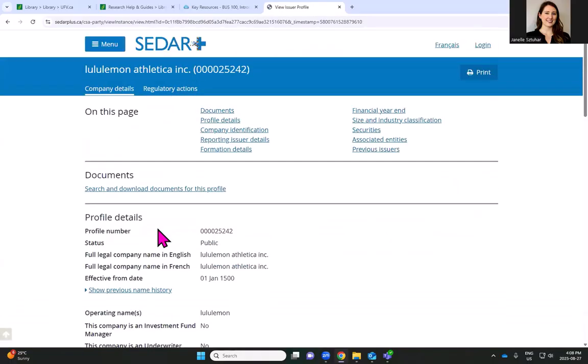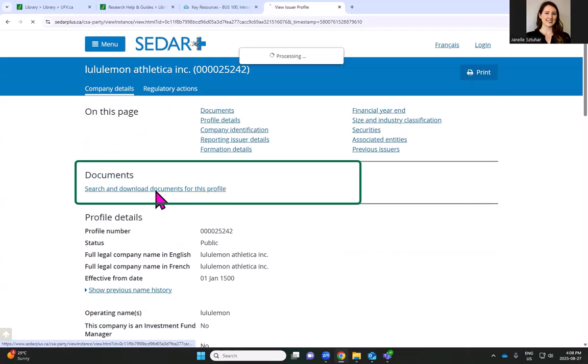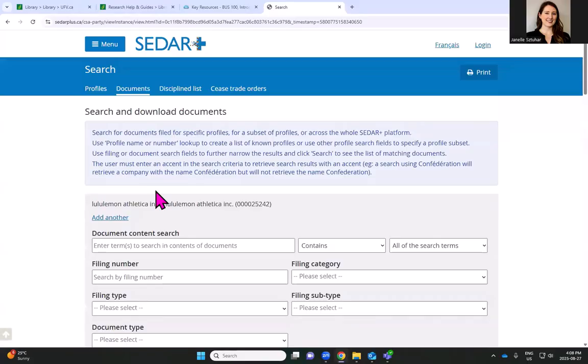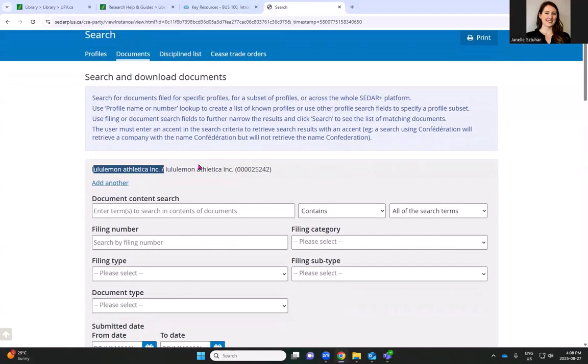It's a little bit slow to load, but just have patience, you'll get there. This page has information about the company, but we want to look at the documents. So I'll click on the link that says search and download documents for this profile. Now we're under the documents section for Lululemon, as we can see at the top of the gray box here.